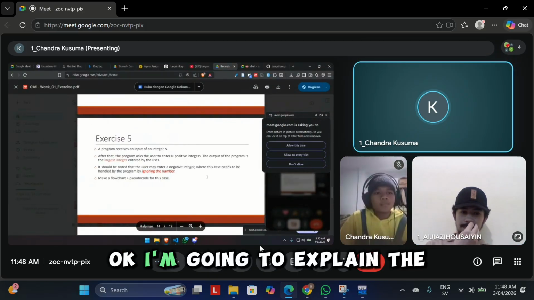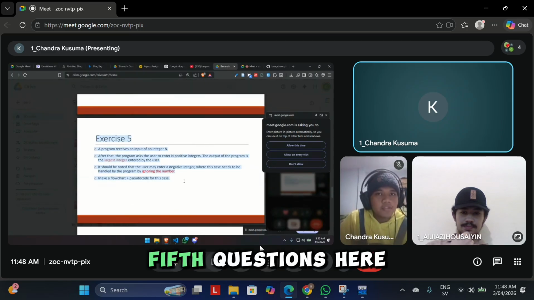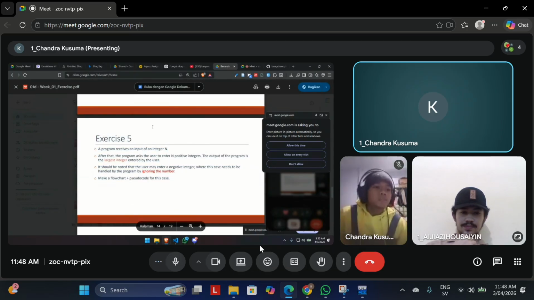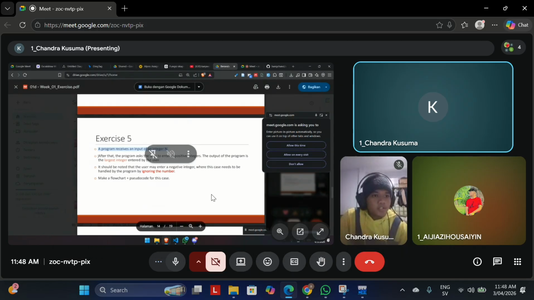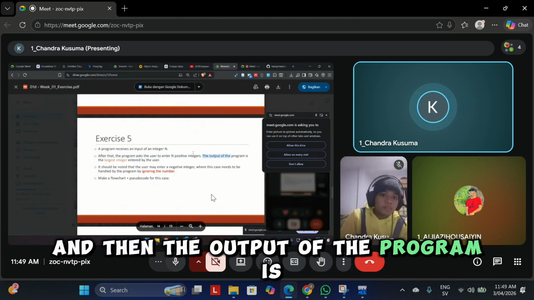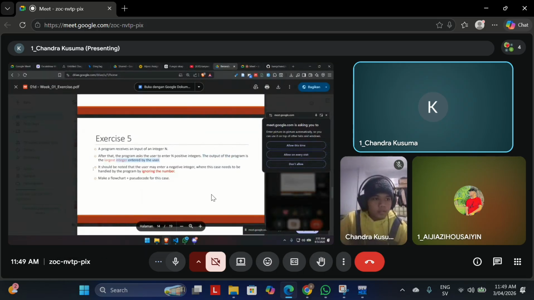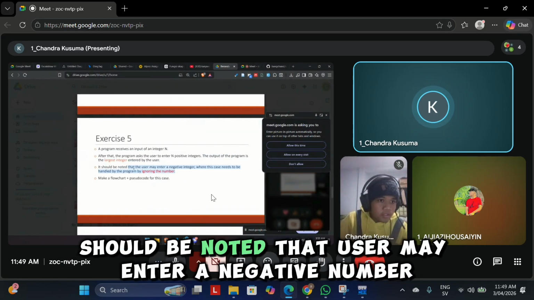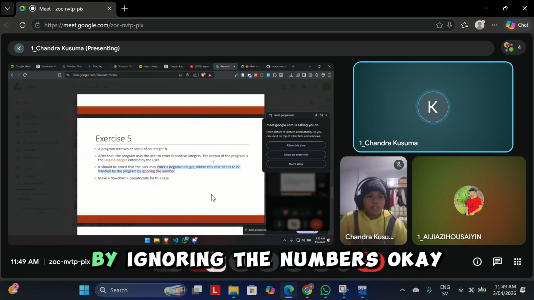Okay, I'm going to explain the fifth question here. A program receives an input of integer n. After that, the program asks the user to enter n positive integers, and then the output of the program is the largest integer entered by the user. There is a note here: it should be noted that the user may enter a negative number, and this case needs to be handled by the program by ignoring the numbers.